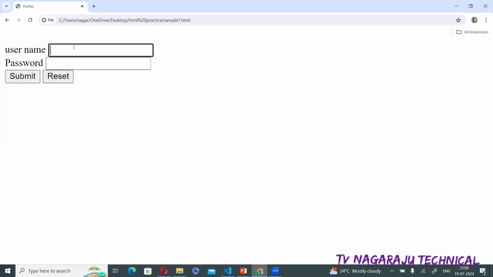Here the username is a text box. For example, I give some text, and it is taken in the form of text. The password displays in the dot format, whatever I entered, here 123.